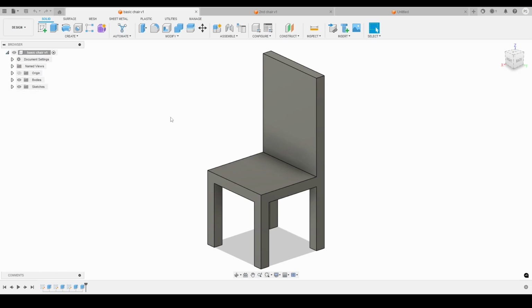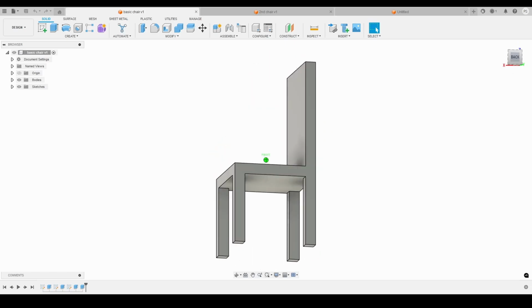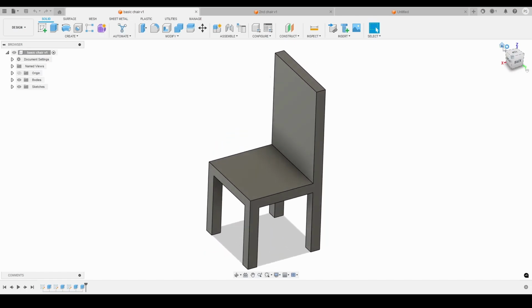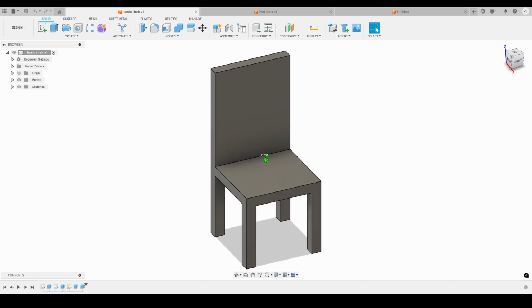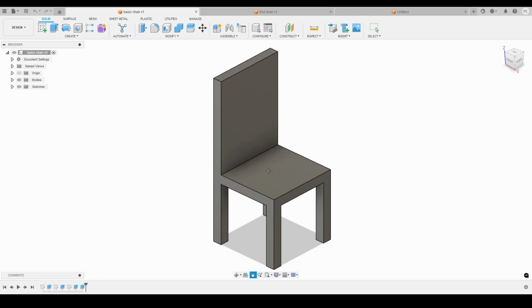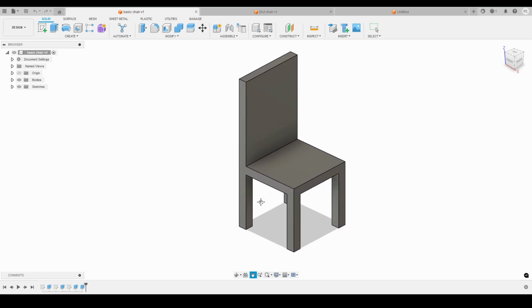If we head to our top right here, we have this little cube. This cube allows us to maneuver around the design, to see the different faces around the axis, and you can see the bottom and the top and all different sides around the shape. We then have the little home button as well, which allows us to return to the original home position of the design. And then we also have the pan and orbit at the bottom here.